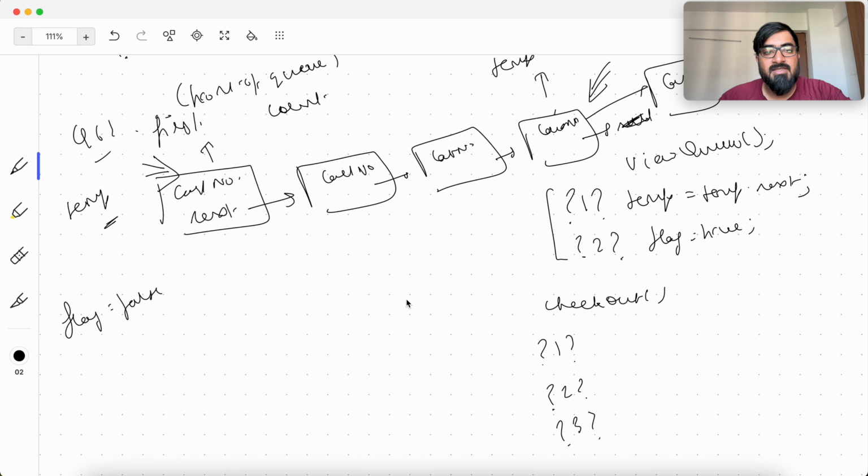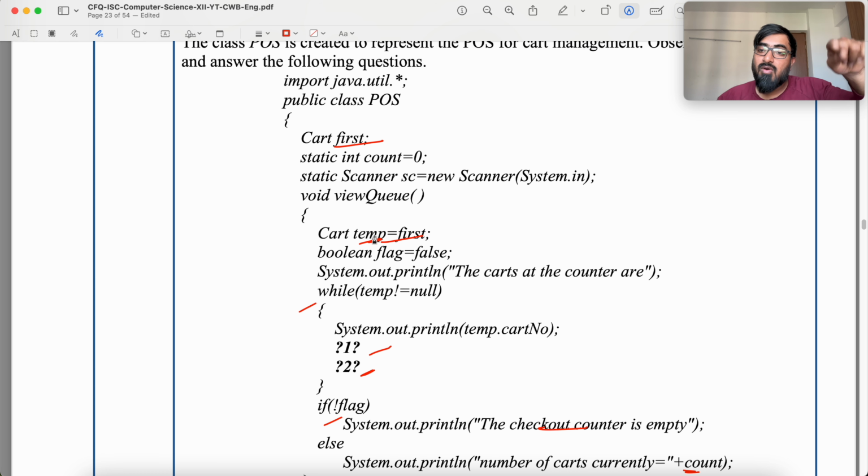So there is a temp pointer used in add cart here. There is another temp used in view queue. But all these temps are local to these functions. So every time we use a temp in these functions, these are being declared fresh. So cart temp and not just temp. Similarly, you have to do cart temp equal to first, pointing it to the first so that you print the cart number which is being processed, and then you have to remove this cart.